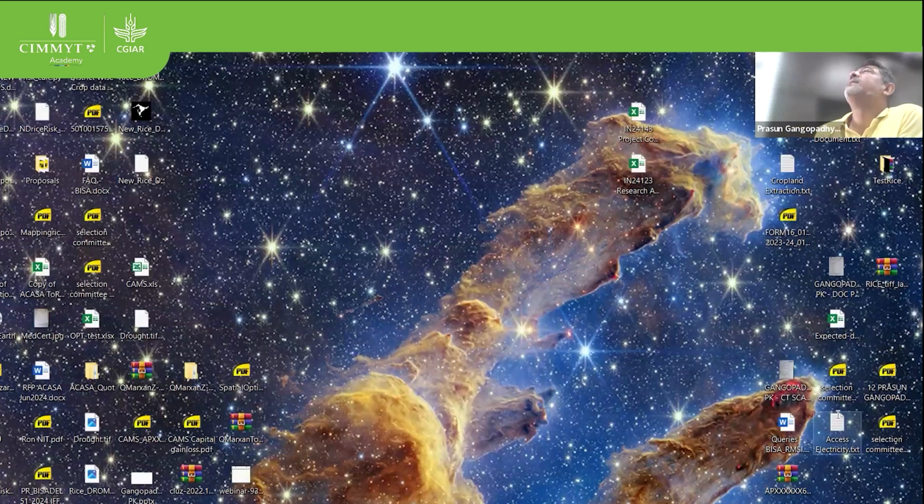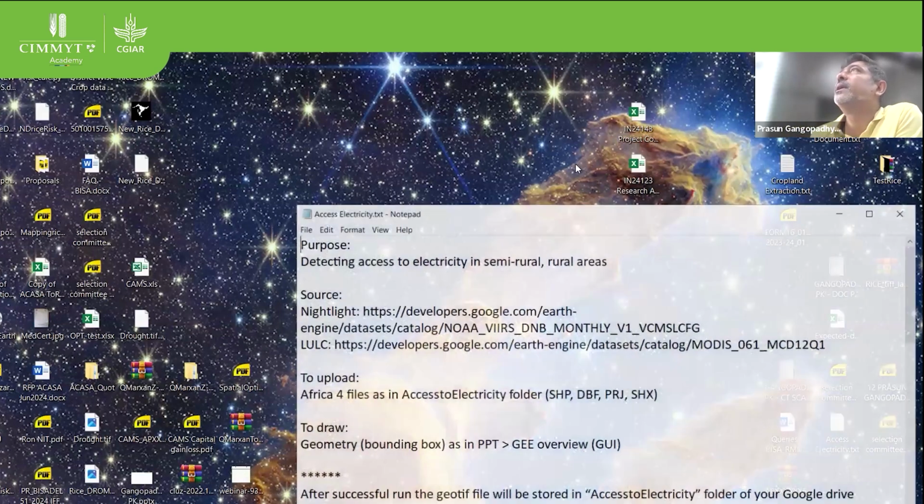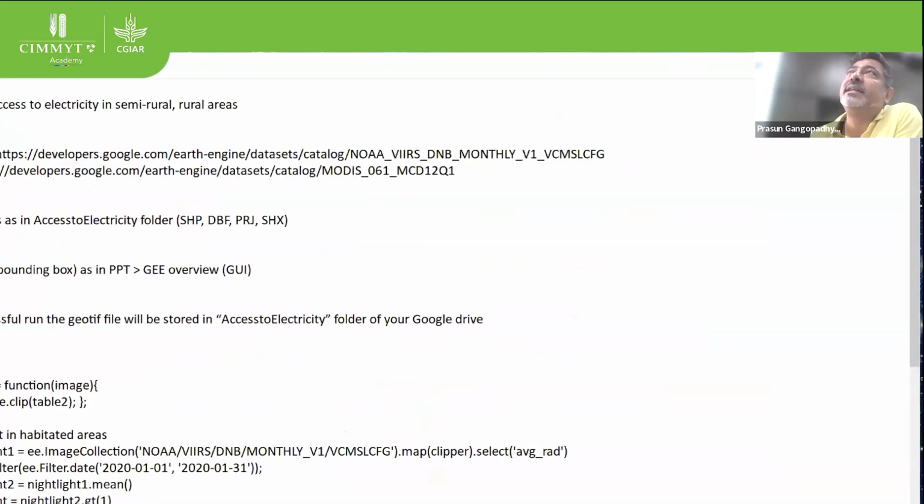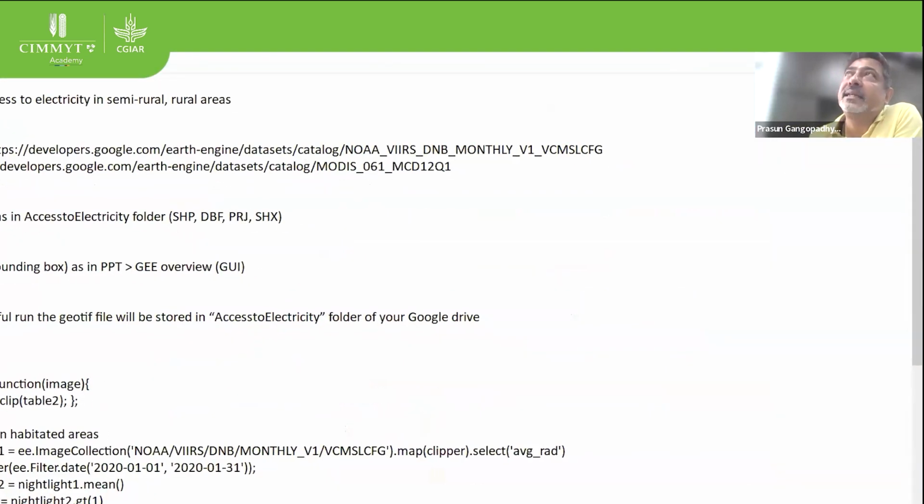So this note is already there in the drive. The purpose is finding out access to electricity in semi-rural and rural areas. I have used two data sets: one is night light, another is LULC.